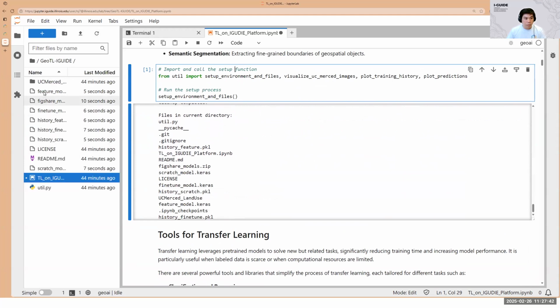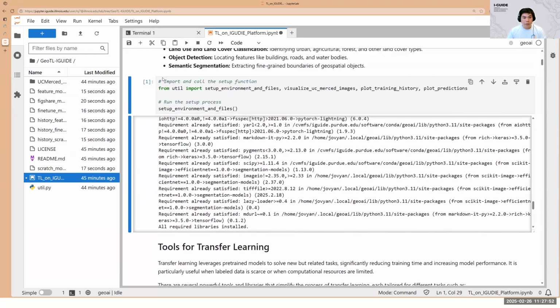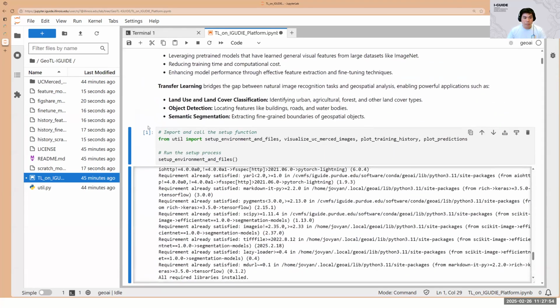So if you refresh, you will get the additional files here. So the first section is basically the introduction.